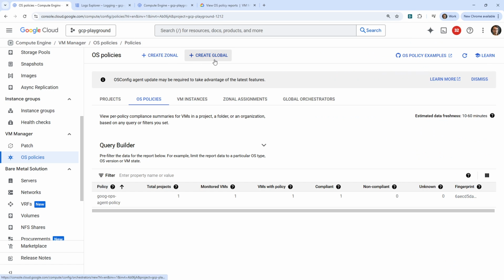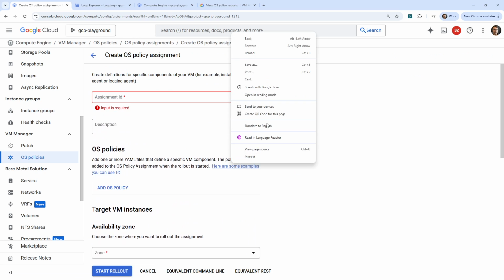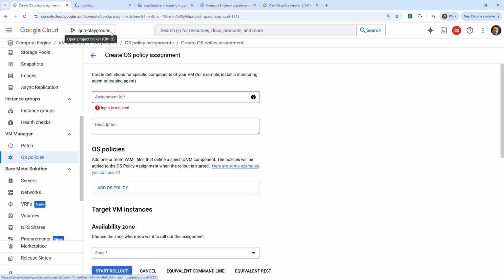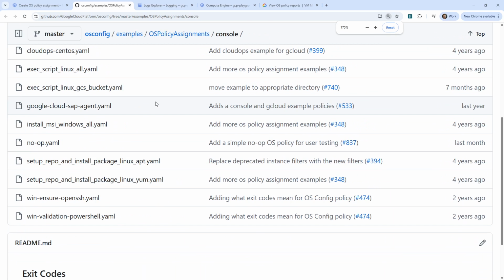So we have create zonal, create global. I guess zonal, since I don't really care if it's global or zonal at this point. So go ahead and we'll see what we can do. Before we do that, I want to see some examples here and see what we have. So what do we have that we can do?